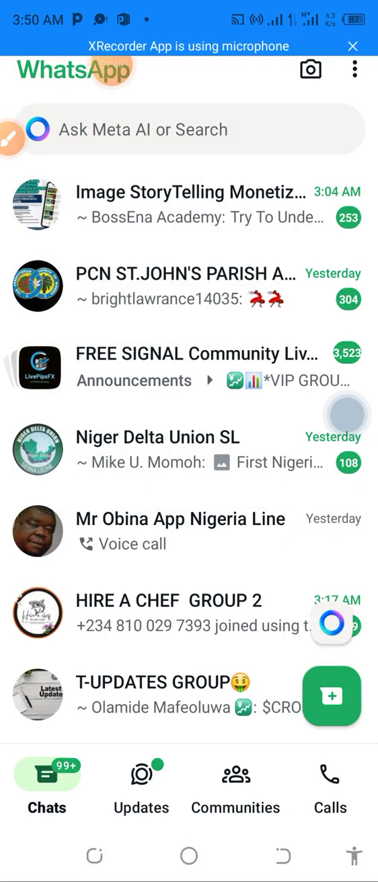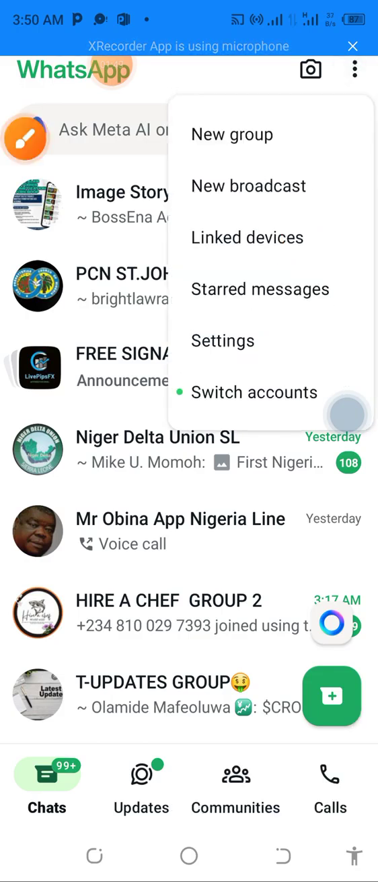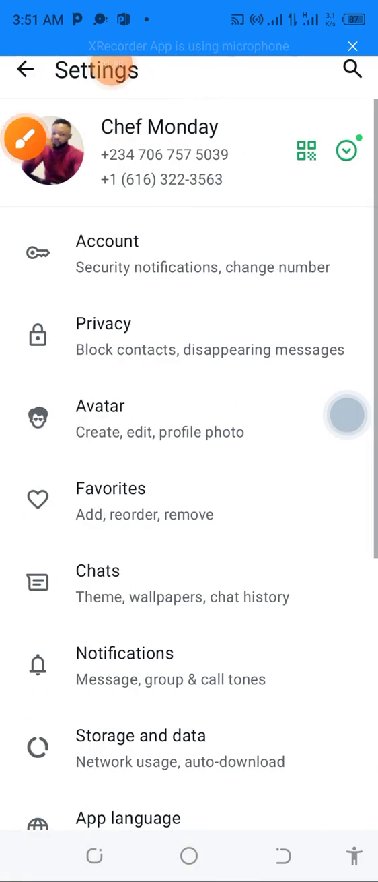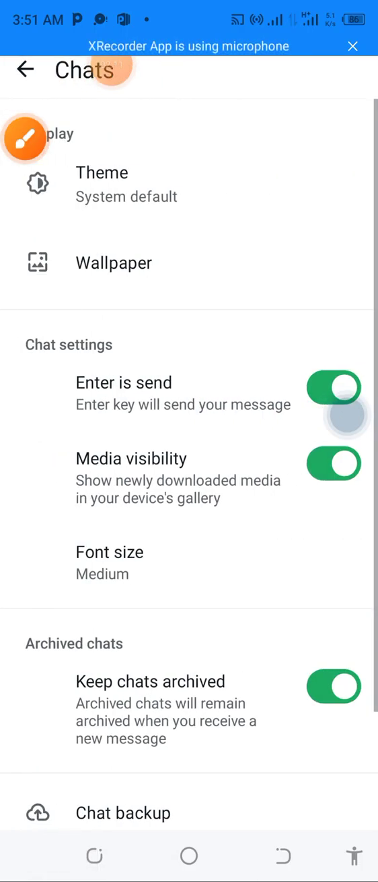So what you would do to fix this issue is go over to your three dots here on your WhatsApp, and then click on it. After clicking on it, come over to settings, which is this very one. Guys, pay attention to this video. Click on the settings, and then it's going to open. So on your WhatsApp, come over to this place that says chat, theme, wallpaper, chat history. Click on it, and then it's going to load.